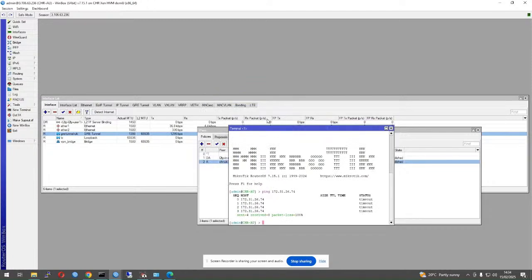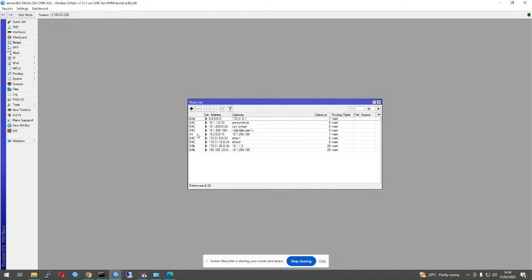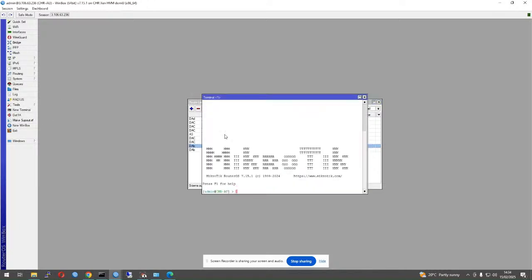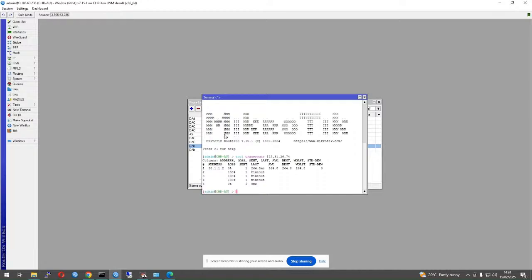Okay, let's have a look at our routing table. Let's close all these again. Okay, IP routes. Okay, so BGP is, so I'm getting the route, so it should know how to route there. Traceroute 172.31.16.74. No, not 16, was it? It's 26.74. Okay, so it knows how to route there.